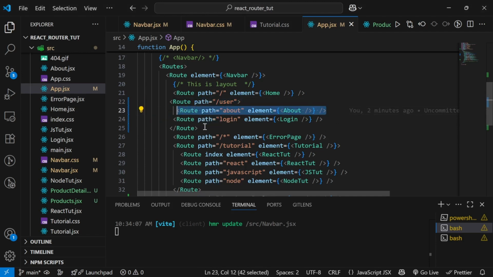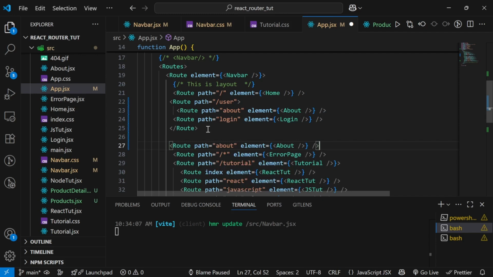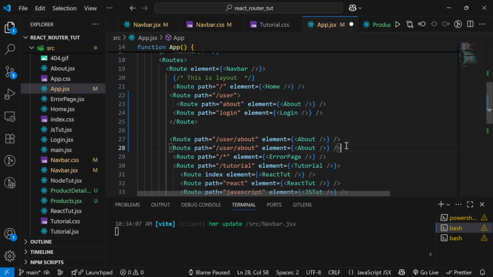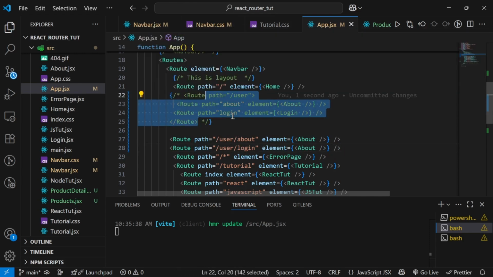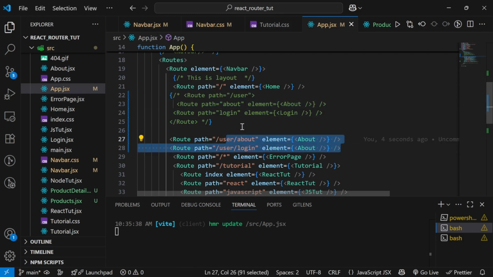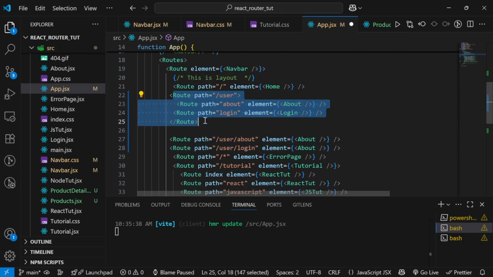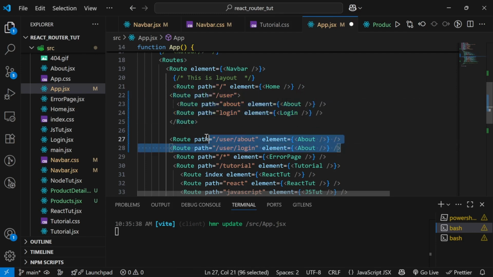If I would not have written these lines, I could have written something like this: /user/about, and the same way I could have done for login also, /user/login. In this case also it would have worked totally fine. But this is fine for just 2 entries, and it is not as meaningful. This way is much more meaningful, and if we have multiple entries, it is better to do it that way.